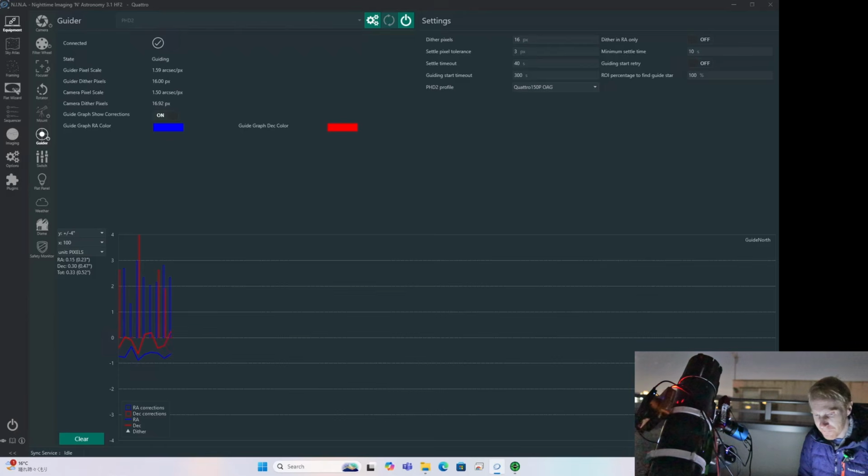And there you can see you have your dither pixels, except that you can set them, let's say, to 20. And you can see what this does. The camera dither pixels will be 21.15 pixels. So Nina, in this case, calculates the number of pixels that the main camera will move by, so you don't need to do those computations manually, as I had to do earlier with the Asiair.